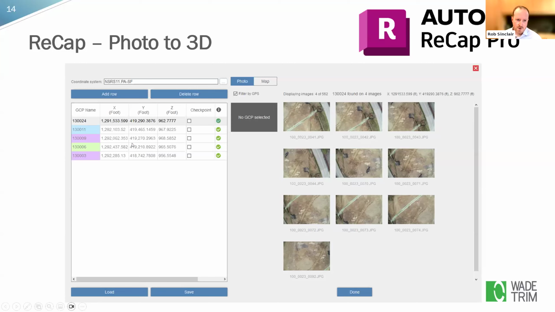So you can apply your ground control. So you can import your text file or CSV file from the surveyors. It will bring in the northing and easting of your ground control points.